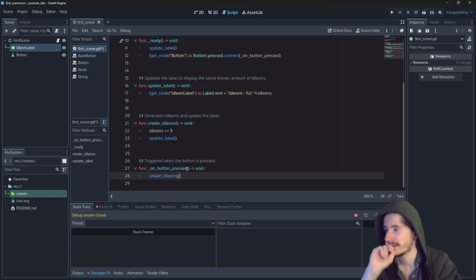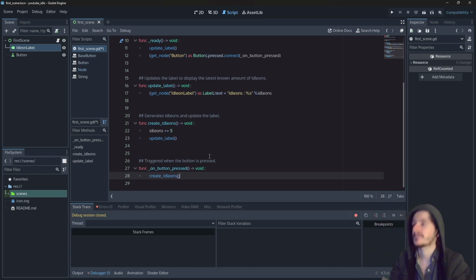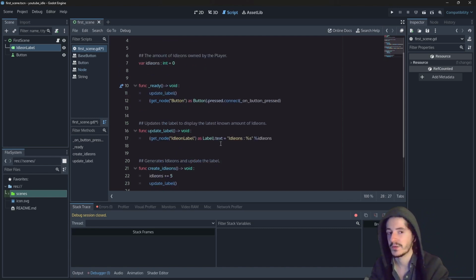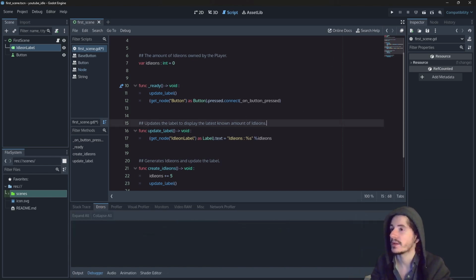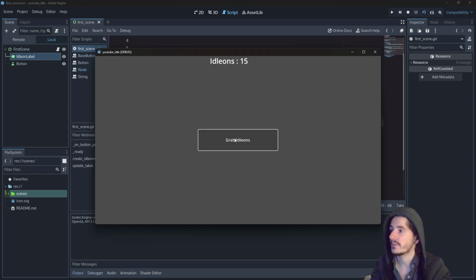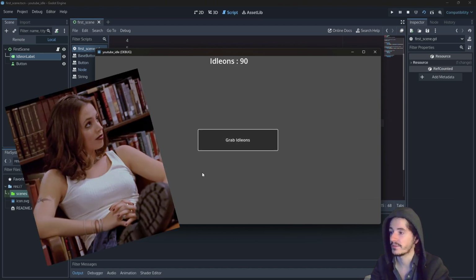You get my point? So, okay, that was a long explanation for a very simple point, but I really want to make this clear. Clean code is important, and if you want your program to be maintainable, you have to take the time to make sure that it makes sense and it is readable. So now it is actually possible to run the game, click on the button, and generate idleans 5 by 5.